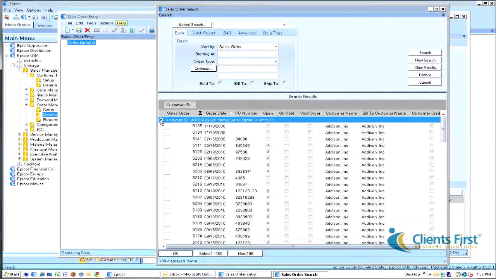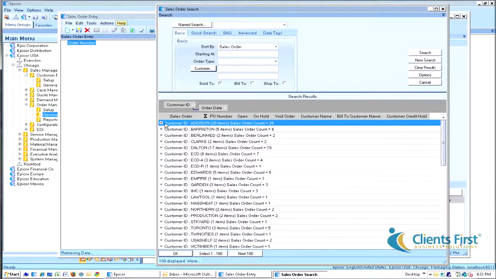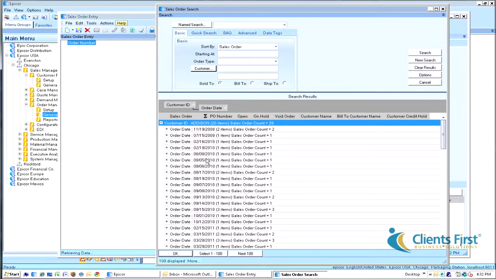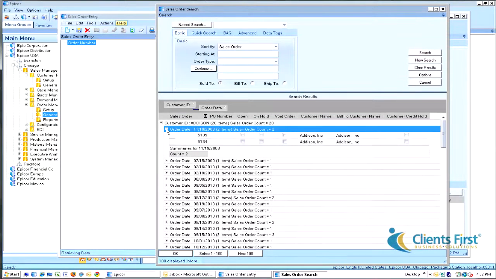If you click the plus sign, you can see the details. Now maybe I want to subgroup by date. So now I see one row for Addison, and if I click on it, I see one row per unique date. In this case, for this date, there are actually 2 orders.